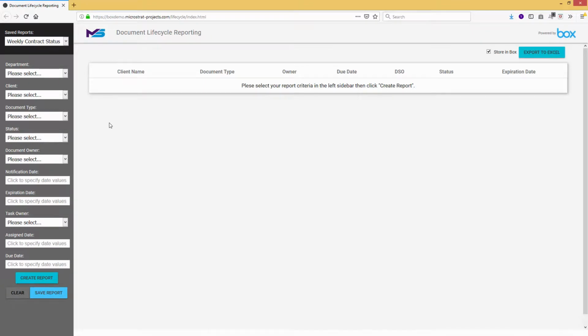So let's get started. Here we are in the Document Lifecycle Reporting application. And of course, the objective is to be able to report on documents inside the repository. Now, down the left-hand side, you see a set of criteria, metadata, that we can use. Obviously, this is out of the box, but based on your solution, we may add or remove certain fields. Now, let's start out with, from a department perspective, looking at legal documents, and perhaps you want to take a look at non-disclosure agreements, and of course, those that are in review.